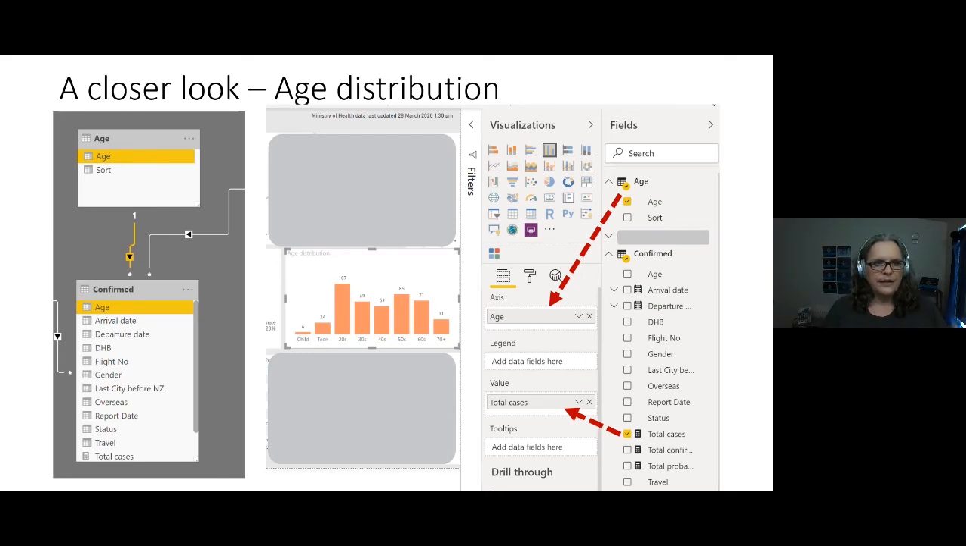But before I do that, I need to connect the two tables, where I drag age from the age table onto age in my confirmed cases. So I create a connection between those two tables. Then I can drag the age from the age table and the total cases from the confirmed table into the wells, and that is how the visualization will look. Now I can sort ascending or descending if I want to, and it will sort according to the sort column in the age table. I hope that makes sense.